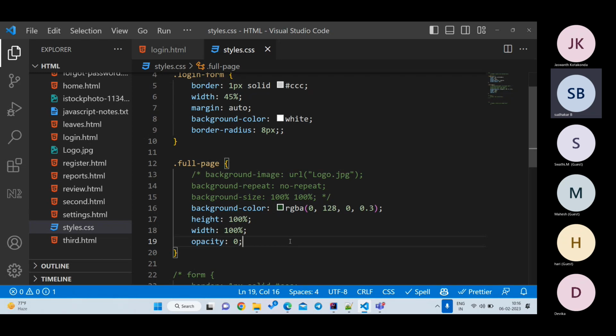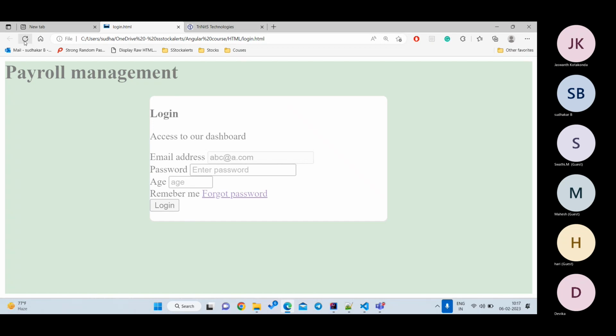Then to solve this problem, I will give 0.5. Let us see what will happen. Now what is happening? You can see even the text has some dimness, not like the original one, right? Not like the original one.